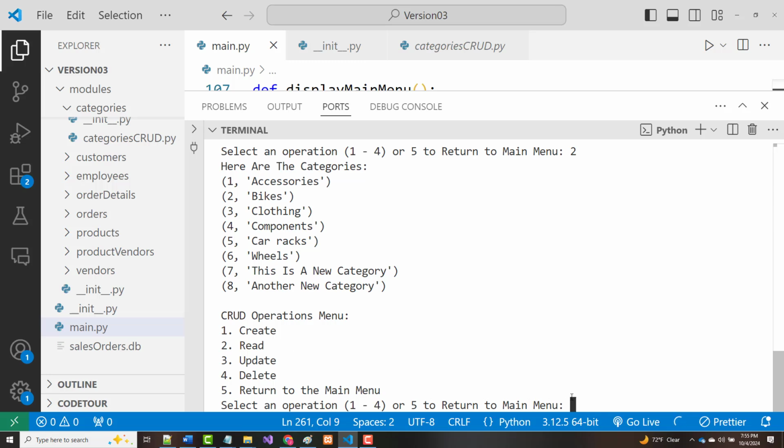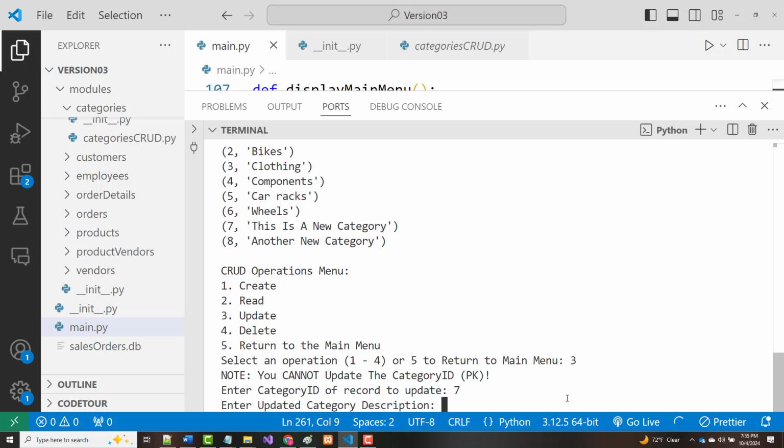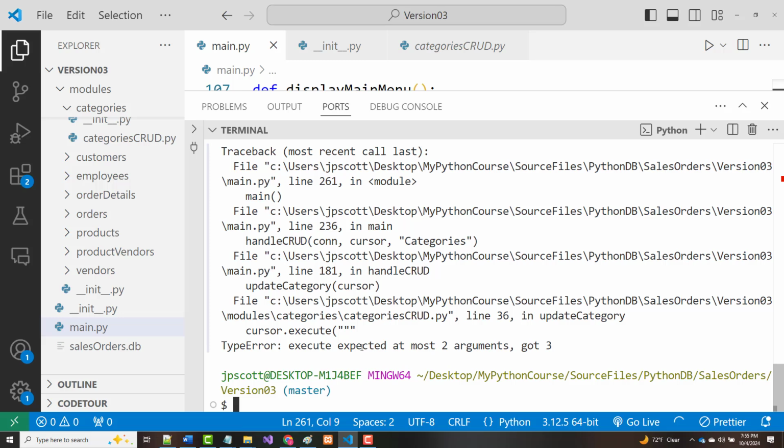Let's try update. So let's choose 3. It says you cannot update the category ID. We don't want to, so enter category ID to update. So it'll be 7. And we'll put in here, this is number 7, just so there's something in there you can see that's different. Now we're getting an error here.